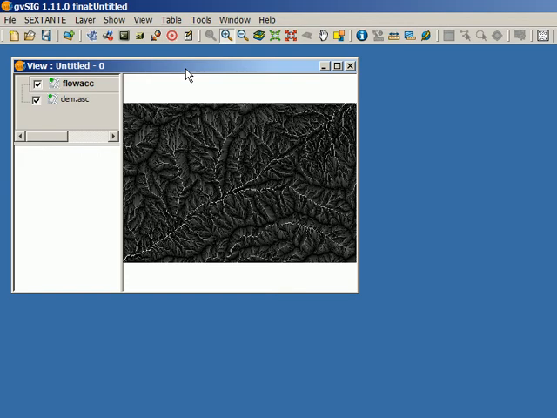In this video, we're going to talk about coordinates. For some algorithms, Sextante requires the user to enter the coordinates of a given point. In this video, we're going to see how to do that.